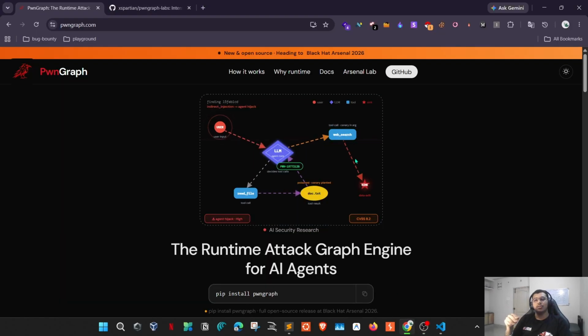An AI agent is not just an LLM, it's LLM plus tools. So the danger is not can I trick the LLM into doing something bad, but can I trick an LLM into performing malicious activity with its tools.